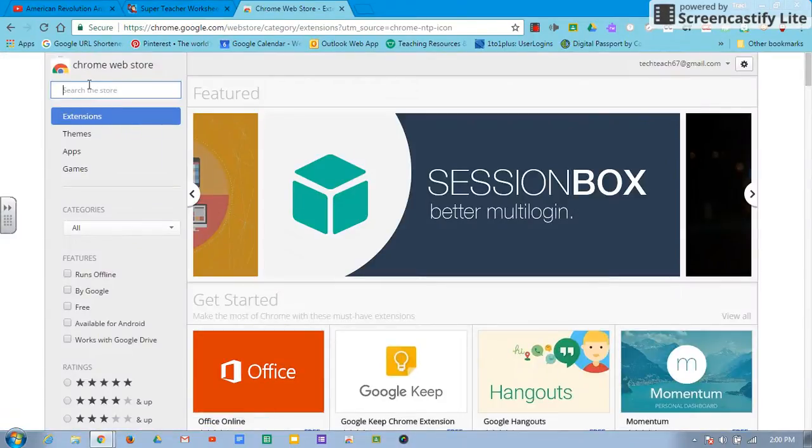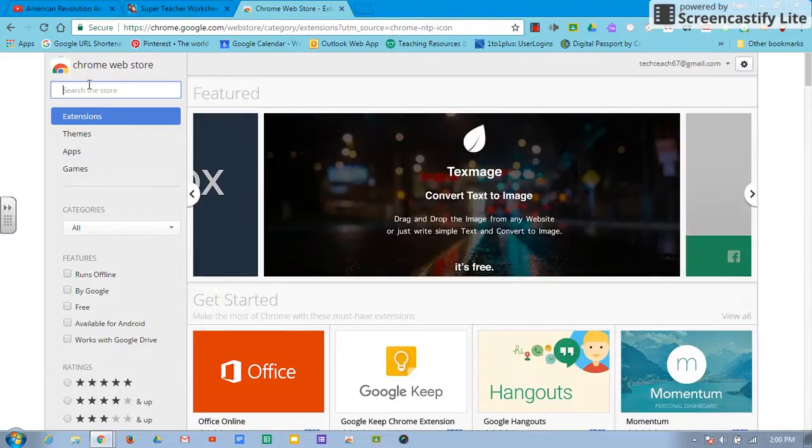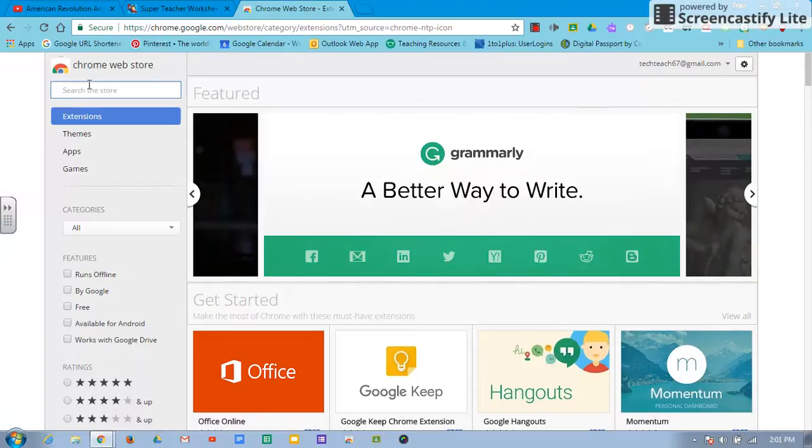I don't know how often you've been here and maybe added things to your computer, but this is a wonderful tool in and of itself. Just going and searching through the web store, you might find some great apps, some wonderful extensions that you could use that would just, again, make life easier.